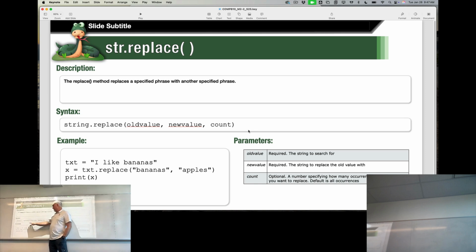Okay, so in this case, I have a string that says I like bananas. And if I say txt.replace bananas with apples, now remember, I'm not changing the original string. I'm returning a string with that thing replaced, and I'm putting it in X here in this case, and then I'm printing that. If I printed txt, it would still say I like bananas. So this is still a return something string. It just returns a string with the thing replaced with whatever you want to replace it with.